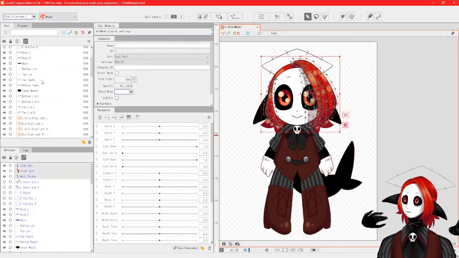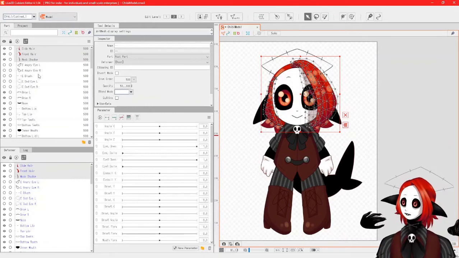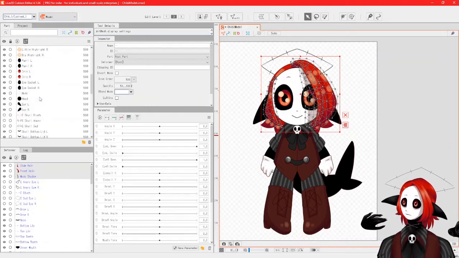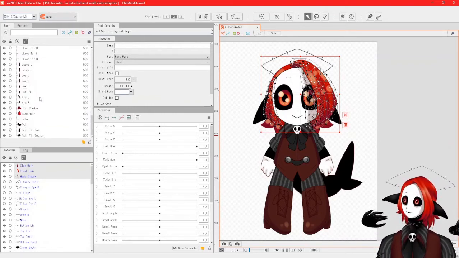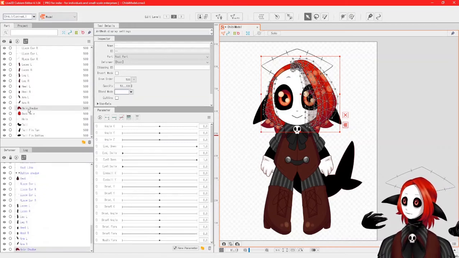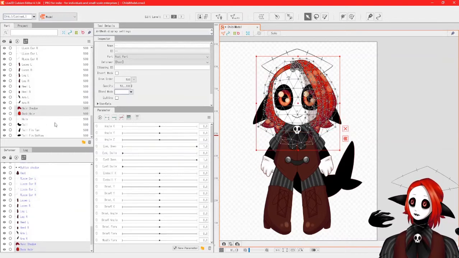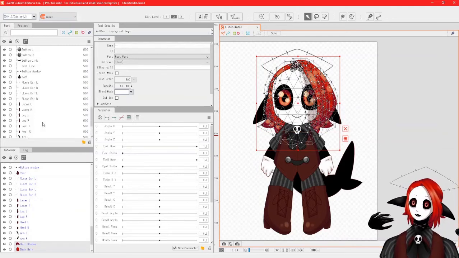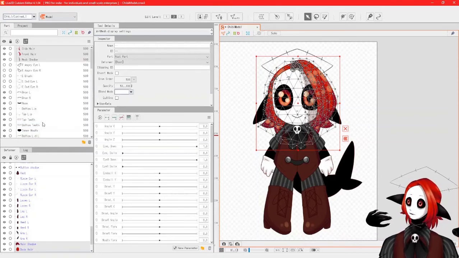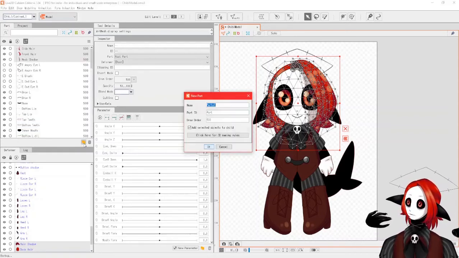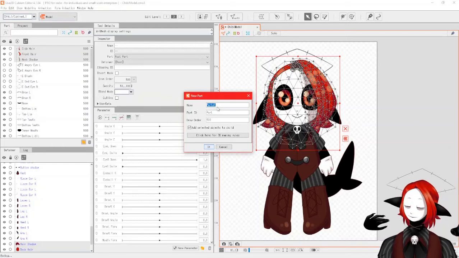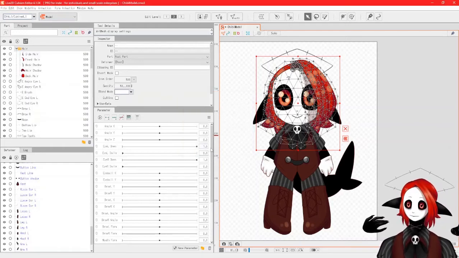I shift clicked for this one, but you can also control click, let me find the rest of the hair, control click to include things lower down in the list, control click, and that appears to be all of the hair pieces. I'm going to put them in a folder and call it hair. And then we're going to go, okay.